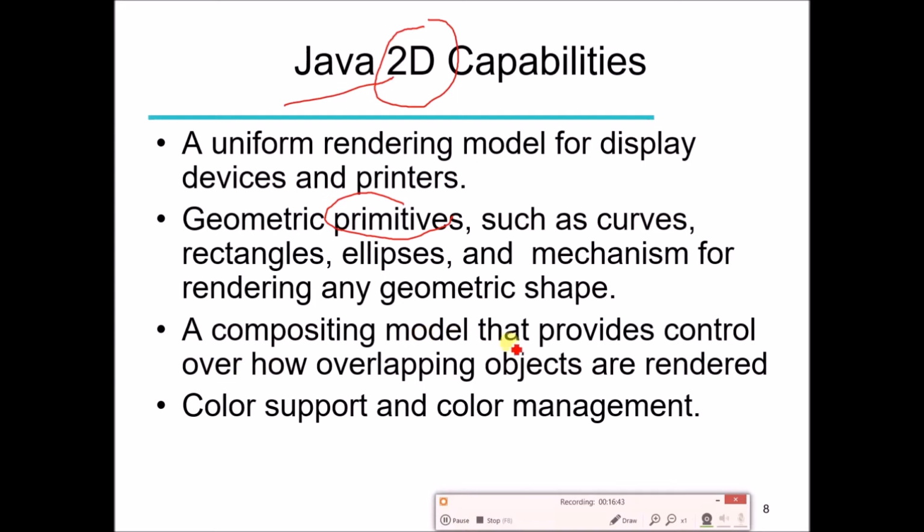A compositing model that provides control over how overlapping objects are rendered. Sometimes we are drawing multiple objects or shapes, and some of them are in the background and some are in the foreground. You don't have to be careful about which object is going to be visible and which is not. Java is automatically going to take care of these things.